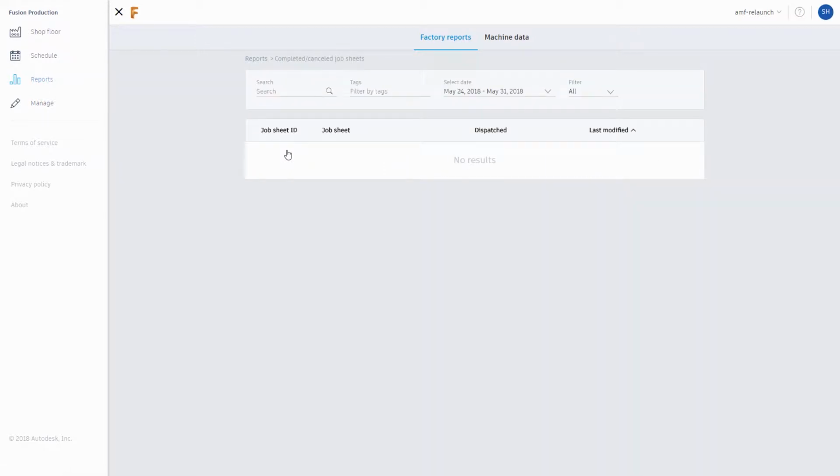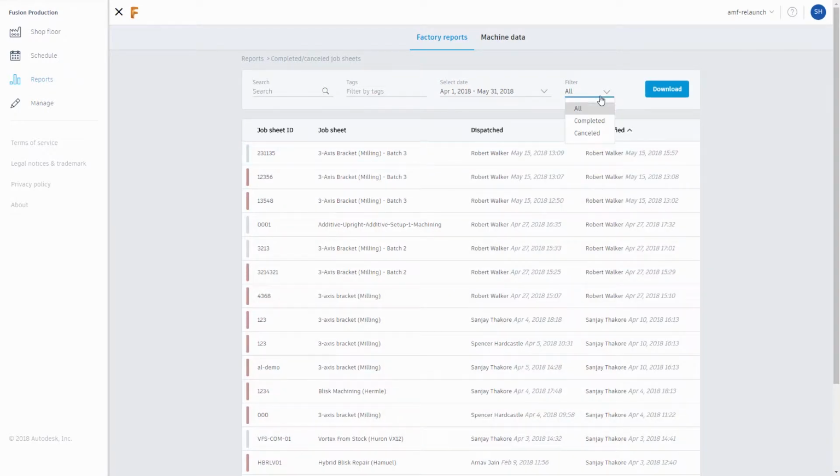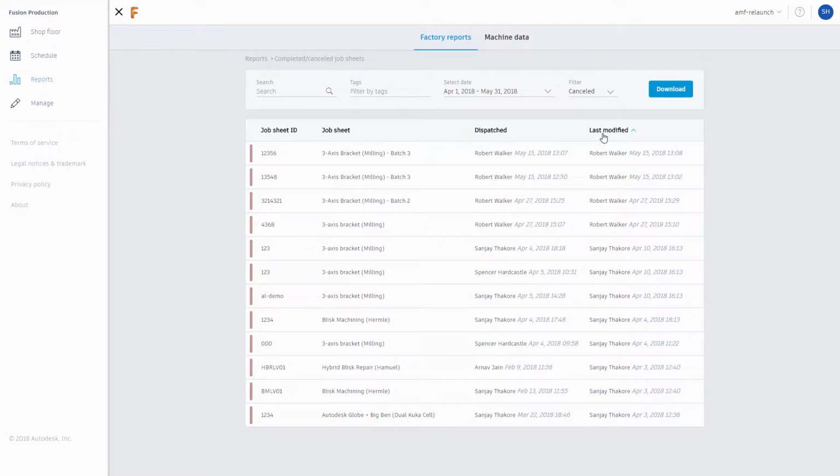So the first shows completed or cancelled job sheets. You can search for a specific job sheet by name or ID, filter the results using tags, specify an alternative date range, or choose to only see completed or cancelled job sheets. The data can be sorted by selecting the column headers and can also be downloaded as a CSV file.